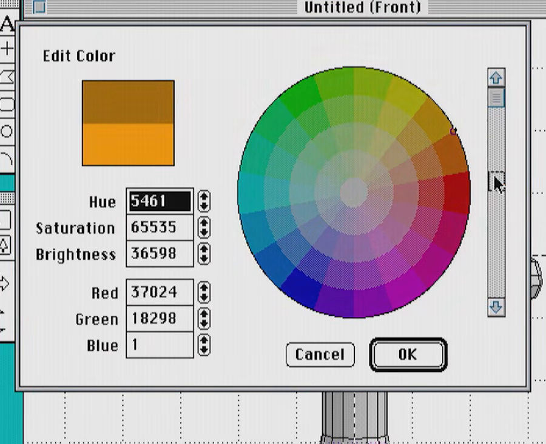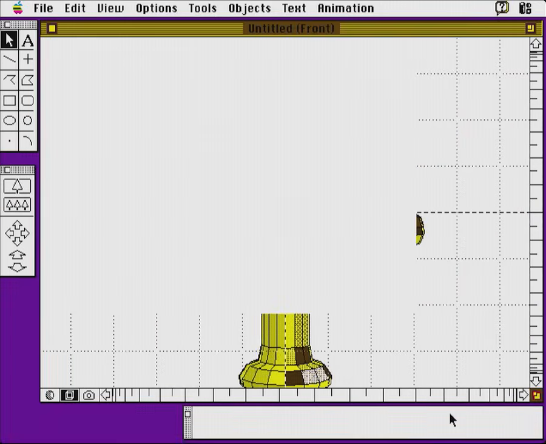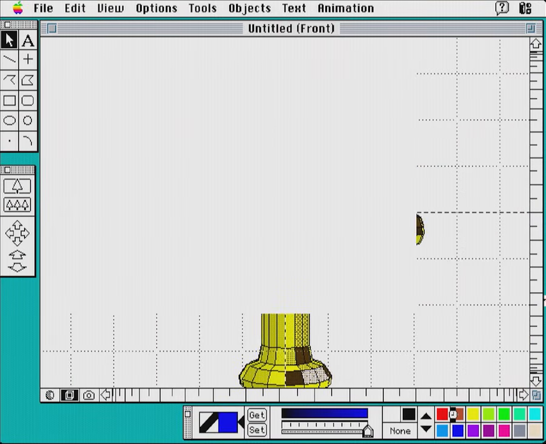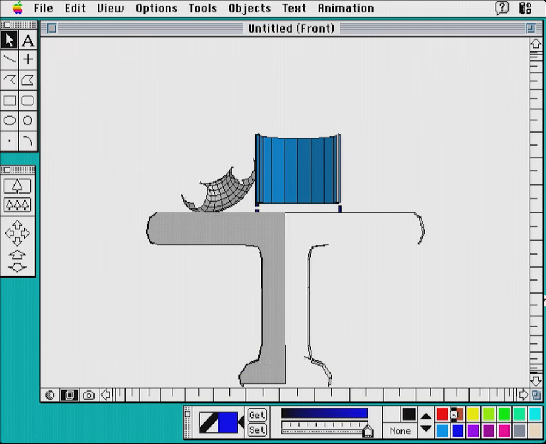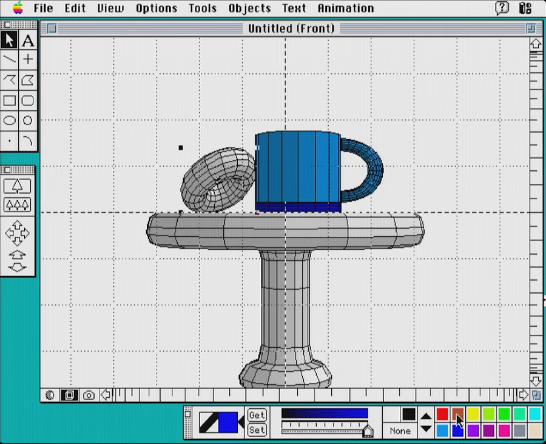We can also change the colors in our palette if we need to. For example, if we want a different shade of brown for this donut, we can go into our color wheel, lower that value, and then select it from our palette.